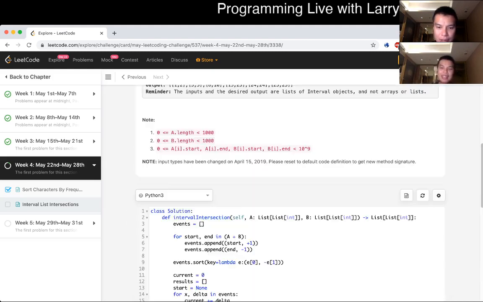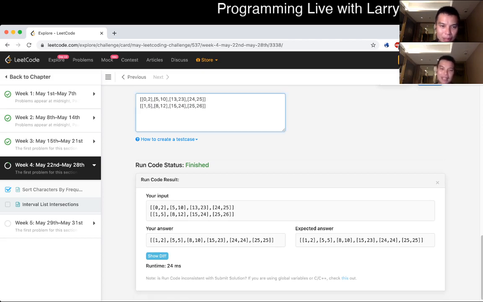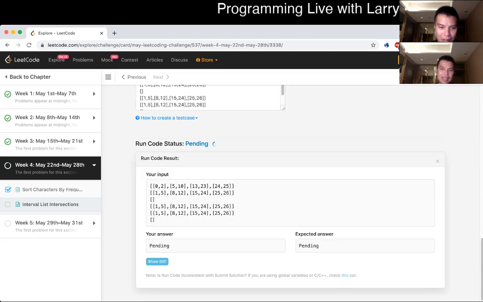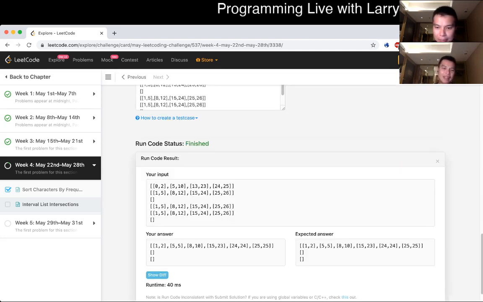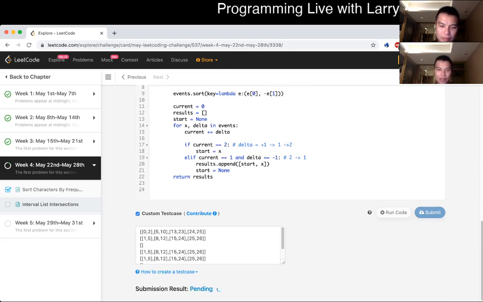So I tested these. I looked at the input. You can have 0 for A or 0 for B, number of elements. So I added that to the testing. Ran the cases and then submitted, and it was good. So a little bit of a 10-second spoiler.